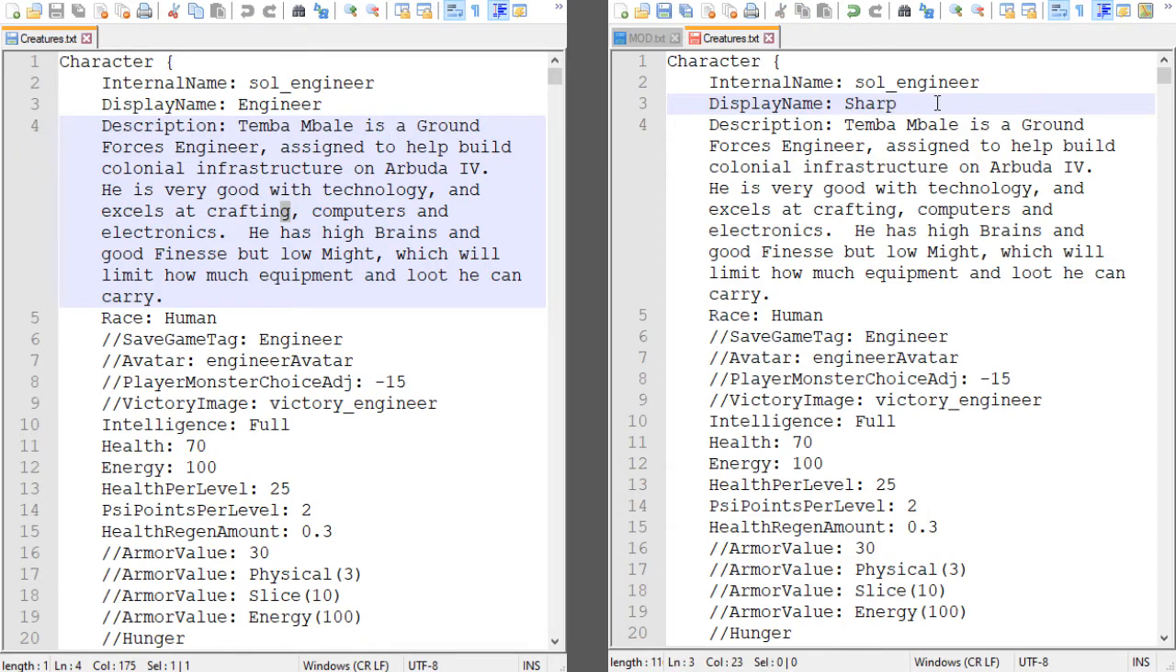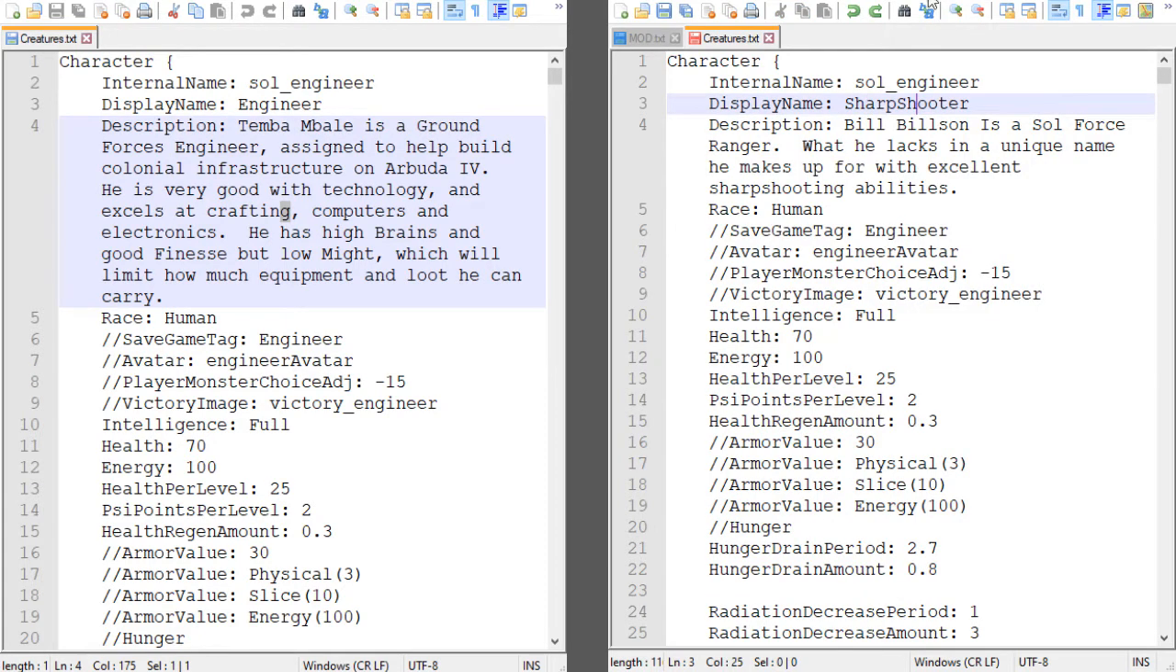So let's go ahead and we're going to make a sharpshooter. So our character for right now is going to be, his display name is sharpshooter. So let's go ahead, change his description. Okay, I wrote up a small description for our sharpshooter. Bill Bilson is a Soul Force Ranger. What he lacks in a unique name, he makes up for with his excellent sharpshooting abilities. So that'll be our description for our sharpshooter.